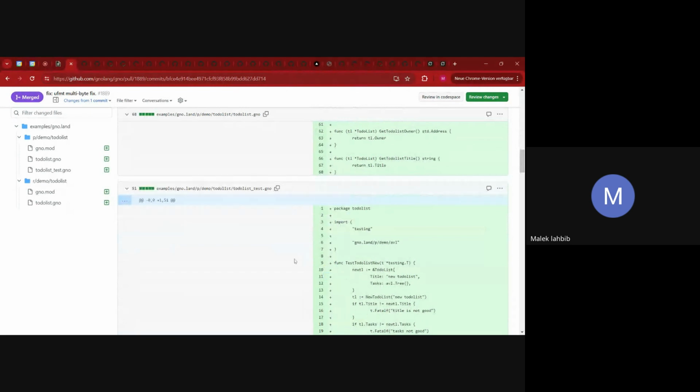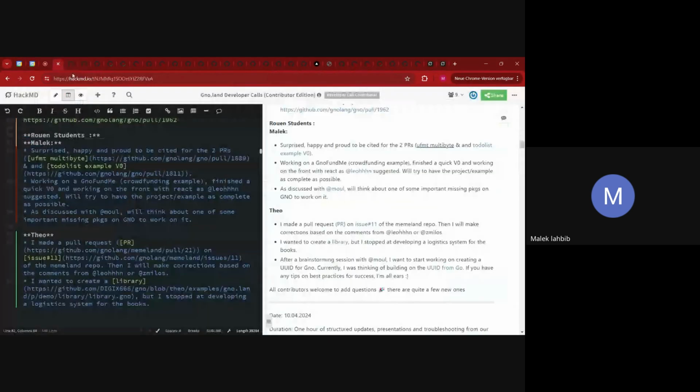The other thing is I thought about another project, another example, which I call Gno.land. It's a crowdfunding example. I have a very simple version working for the moment, but it's not finished. Leon asked me if I can do the front end, so I'm trying to understand how the front works, GNO.js and TM2.js.